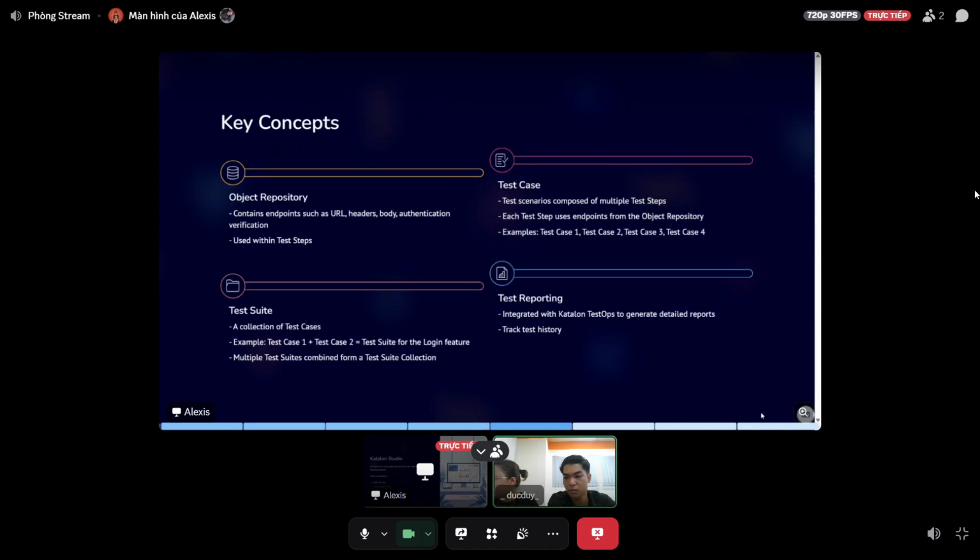The next one is the key concepts. To master Katalon Studio, one must understand its architectural structure. First, the object repository. This is the central hub for storing all UI elements and API endpoints. For APIs, it manages critical data such as URL, headers, bodies, and authentication verification.